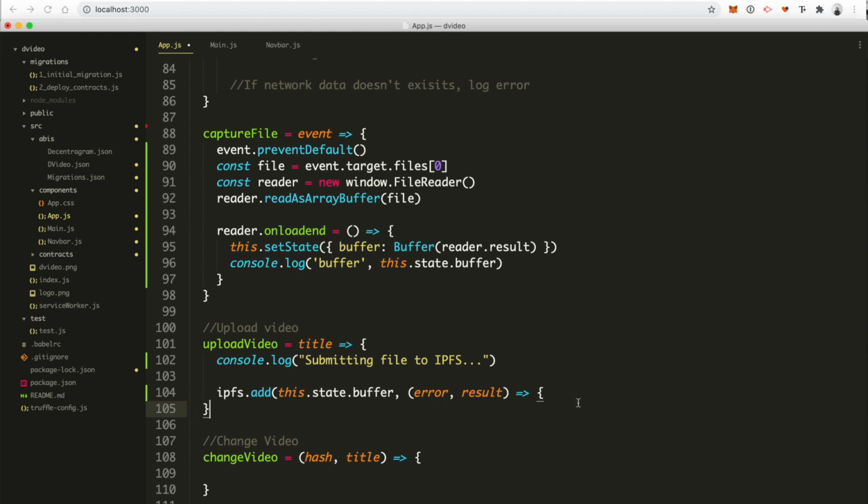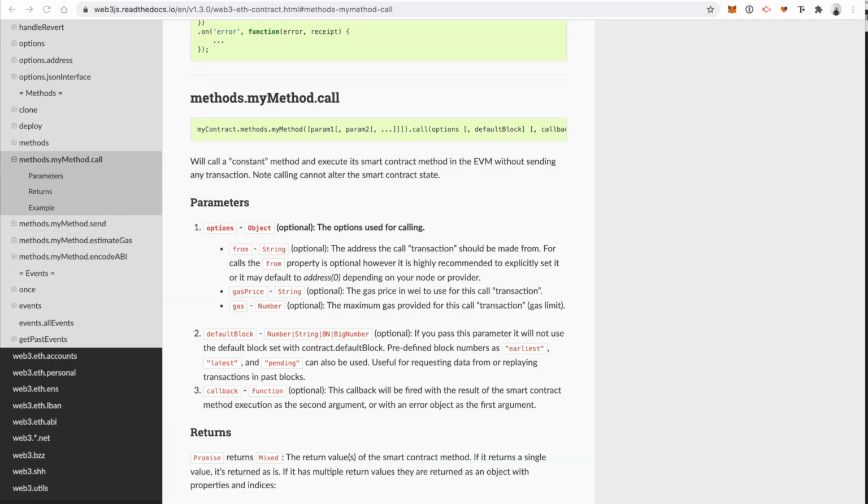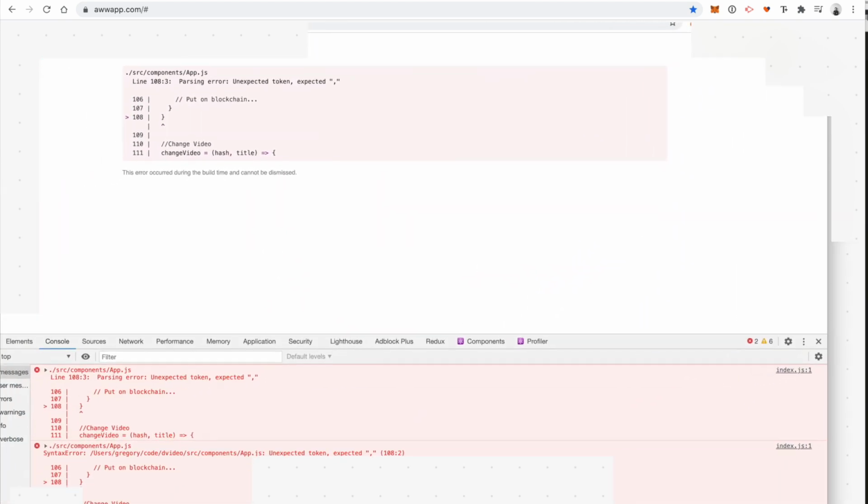Okay, and then once that's done, we can wait for that to finish. And then what we want to do inside of here is put on blockchain. All right, because remember, it's a two-step process. It is, let me just move this. We have to pass the file to ipfs, we get the hash back, and then we put it inside the smart contract to actually save it to the blockchain. It acts like our database in this case, okay?